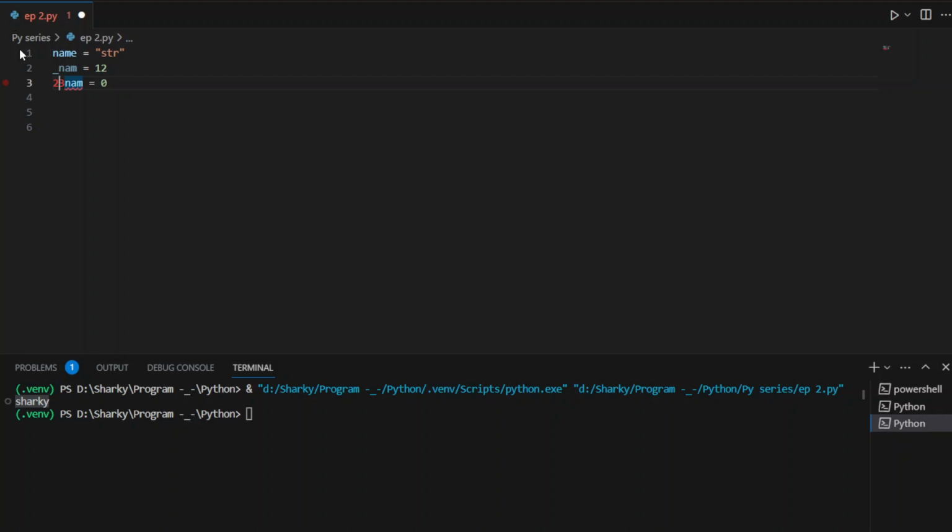The 23 is in red. It cannot be taken as a variable name at all. A variable name can only contain alphanumeric characters. Alphanumeric characters are A to Z, both cases, upper and lower, and 0 to 9. These are alphanumeric characters. A variable name can contain alphanumeric characters and underscore.